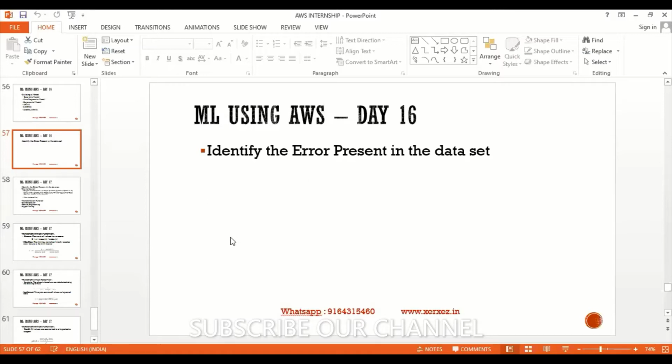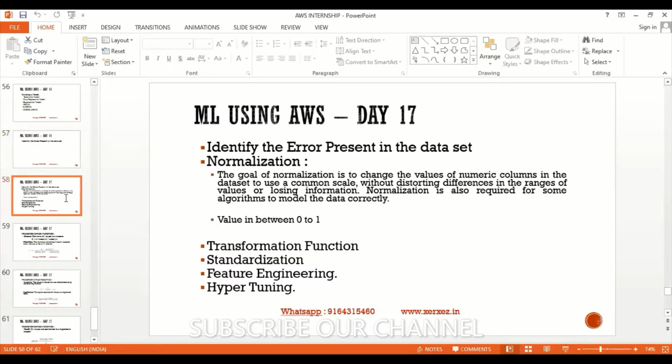There are other techniques with which it is possible to increase the accuracy of the model. In today's session, we are going to discuss these. First is normalization. We'll see what exactly normalization is. Then we'll go for a transformation function, but before performing the transformation function, we have to perform standardization. After standardization, we will perform the transformation function. Next, we'll go for feature engineering. Next, hyper tuning. This is today's agenda. We'll try to cover as much as possible.